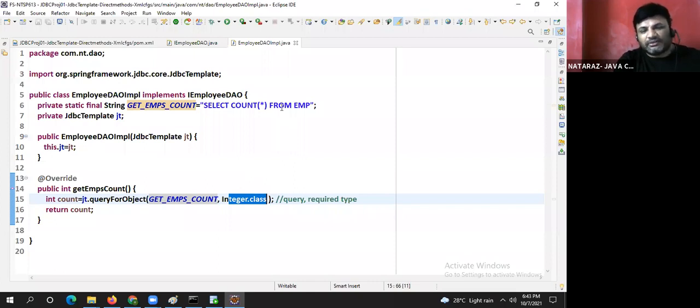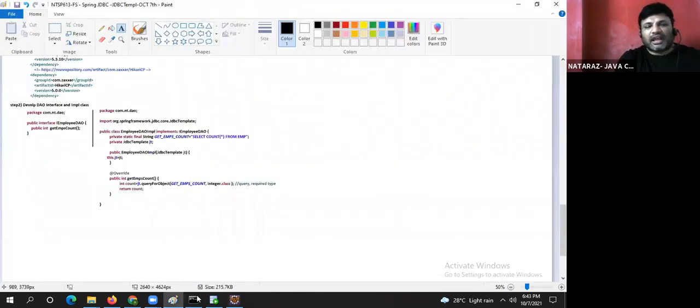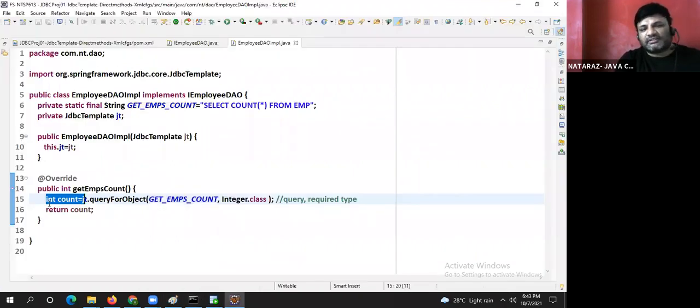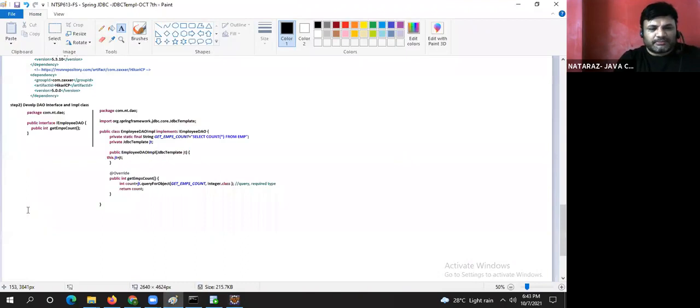When this query executes, I will get a result set object having one value. That value is taken as an integer value and written back to the method. Understanding my statement, guys? Simply, it is written back to the method. And that method is returning to the service class. Super.